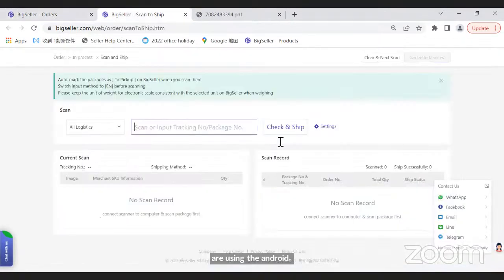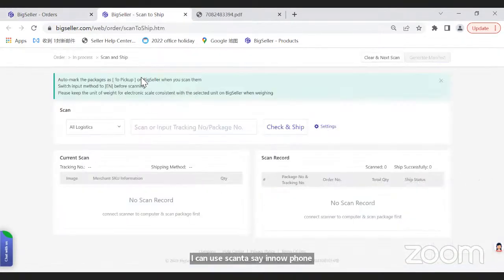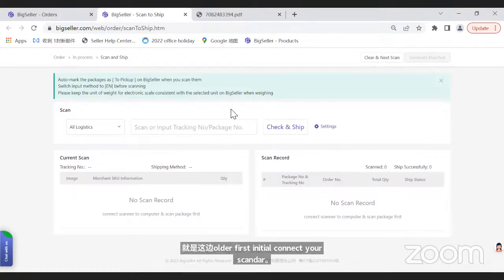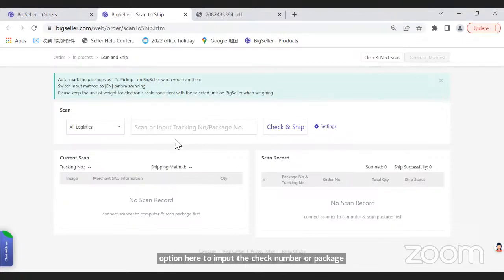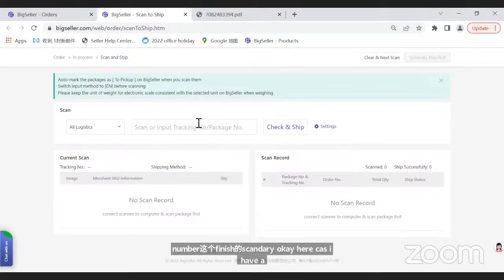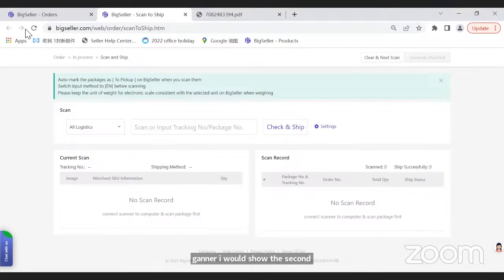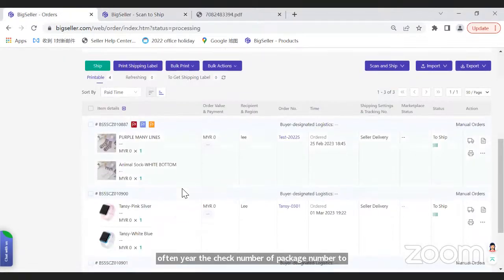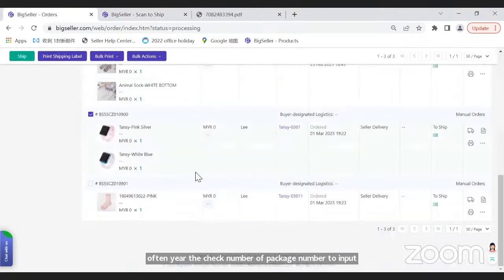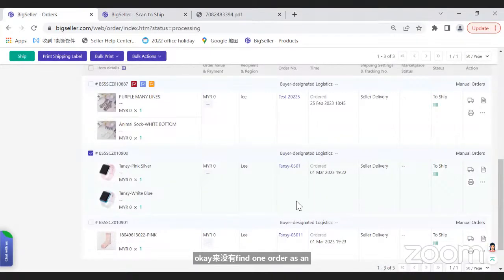Okay, so now I will show you how to use your scanner to ship your order. First, you need to connect your scanner to your computer. And if you don't have a scanner, you can try the second option here to input the check-in number or package number to finish the scan to ship. Because I don't have a scanner, I will show the second option. Let me find one order as an example. This one, the manual order I created just now.